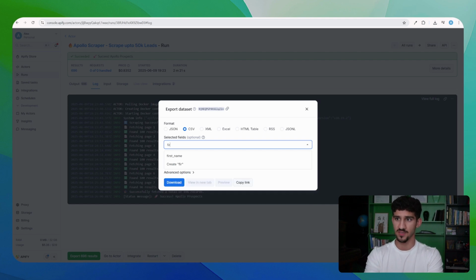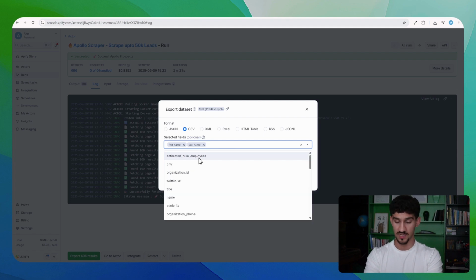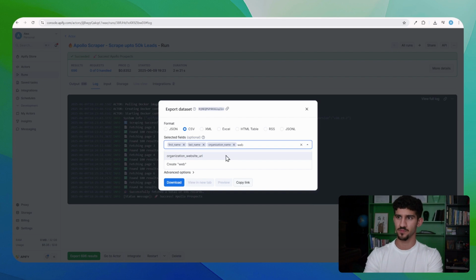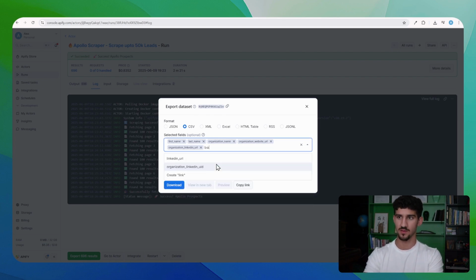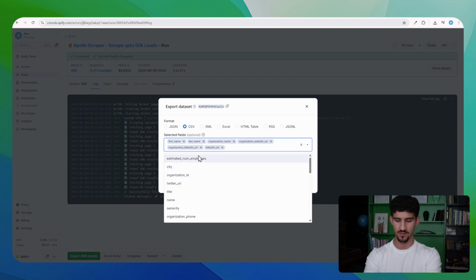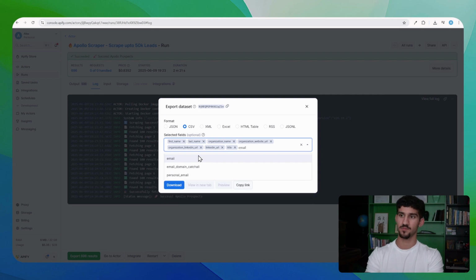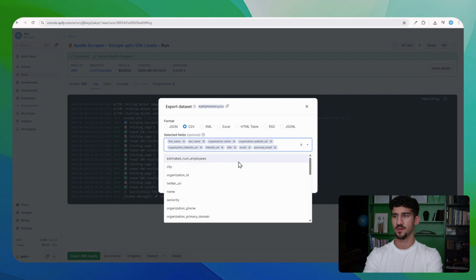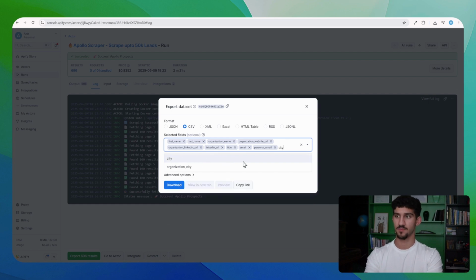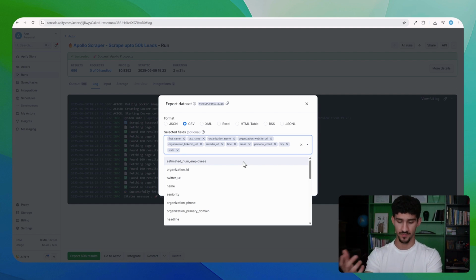So first name, last name, organization name, website, LinkedIn, personal LinkedIn, title, email, personal email, city, state, and if you're doing more than one country, country.